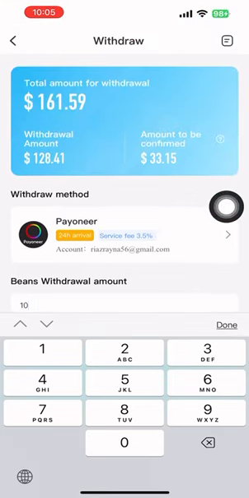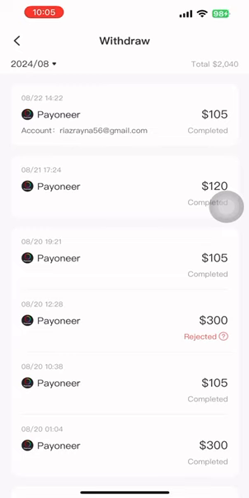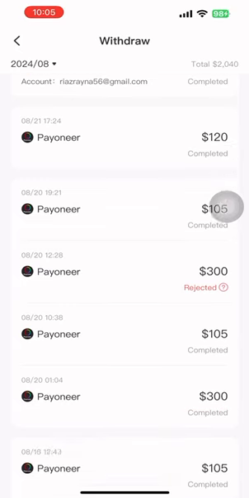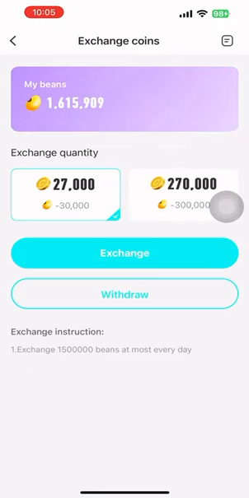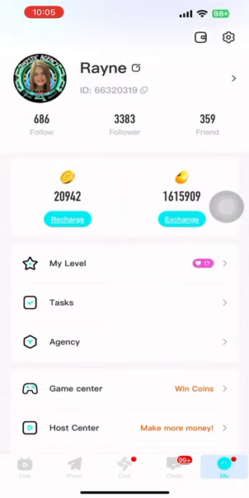Let us say you want to withdraw $10. And here you can also check the details of your withdrawal, whether it is successful or not. So here you can see if it is in progress or completed. Let's go back to the dashboard.